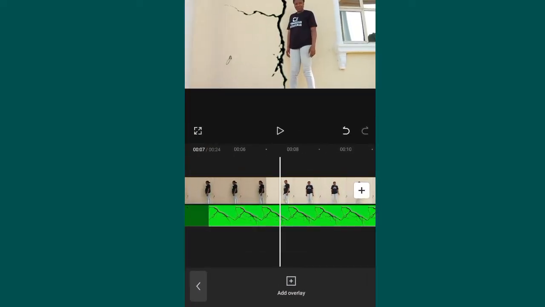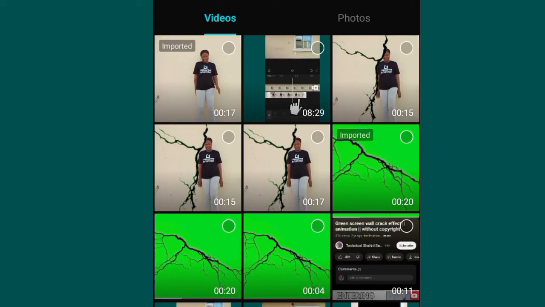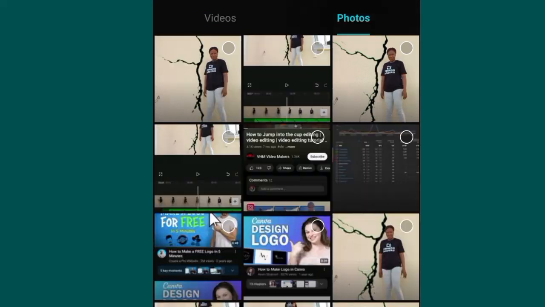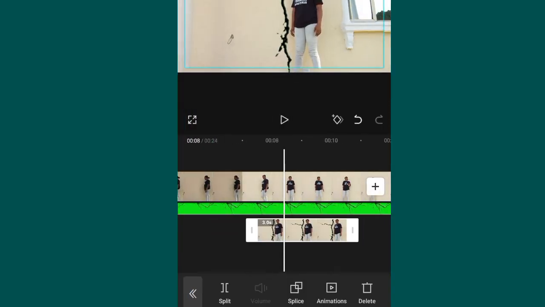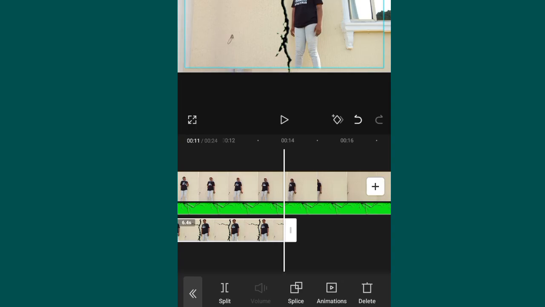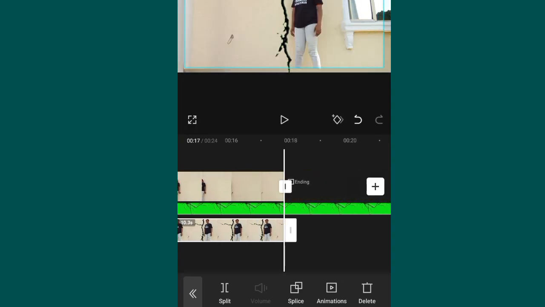and then I'll go back. And remember, this white line should still be here, please, because this is the place we are placing it. Then click on add overlay, and then import that particular video photo that was screenshotted. Click on it, and then click on add. We are going to make it longer, so you can just extend it.